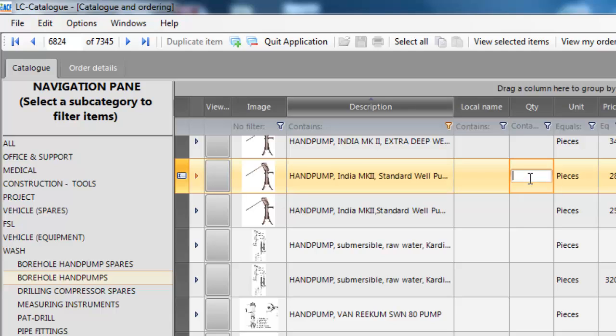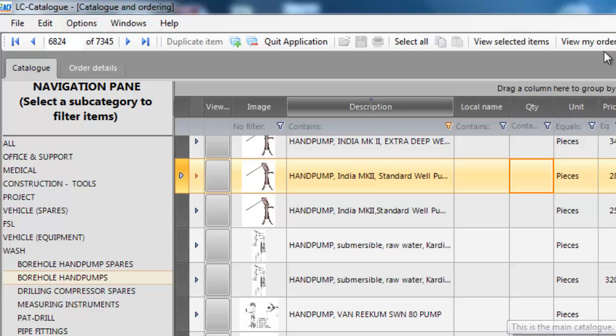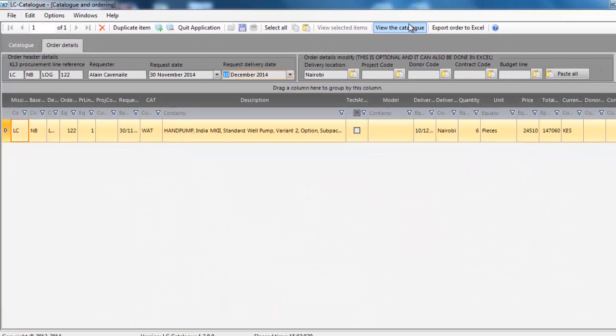Then we will enter a quantity of 6 in the quantity column. The catalog then asks us whether we want to add it to our order. We click yes. We can then click on view ordered items on our toolbar to go to the order page.